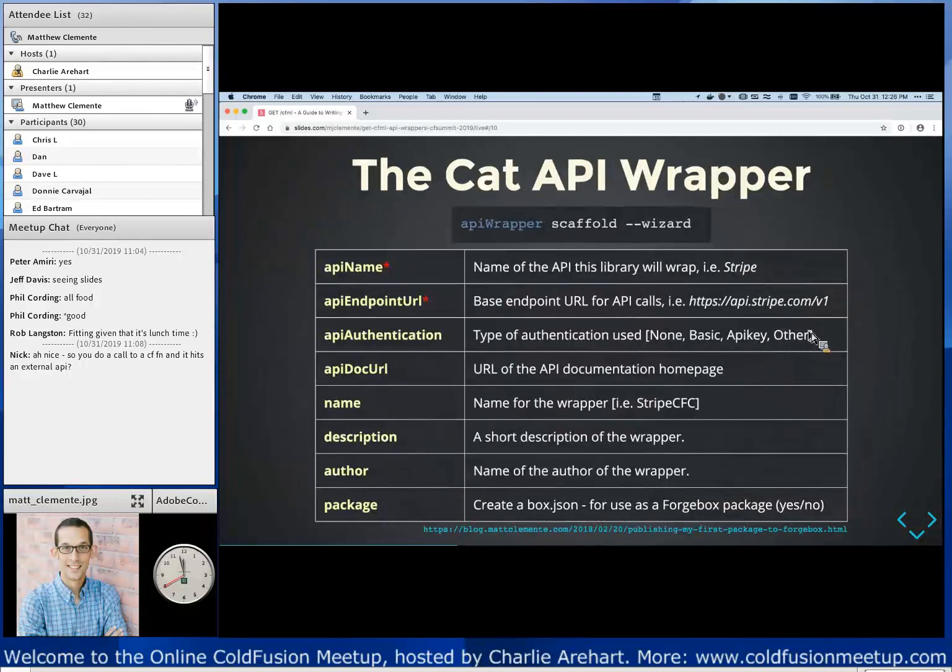All right, we have our Cat API wrapper, and we're going to use this scaffolding tool to get started dealing with it. When I'm starting a wrapper, these are the points that I've set up the scaffolding tool to ask for. They ask for the name of the API, unsurprisingly. That name is used to create the core CFC, that core wrapper component that's going to be used. The endpoint that the requests are going to be made to, because that's going to be a constant, so it'll set that. All the requests are going to go to that endpoint URL. The type of authentication that the API uses, and some elements of the wrapper are included or not based on the type of authentication that's used.